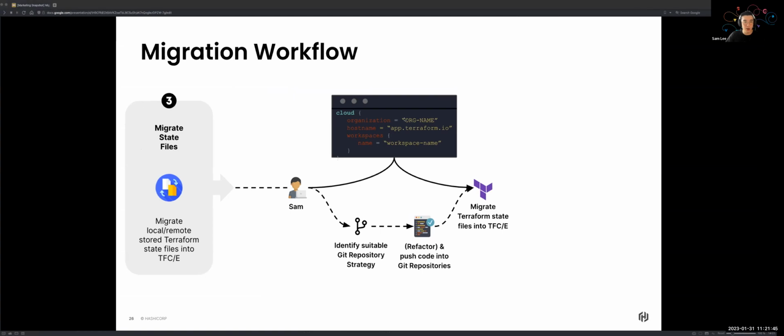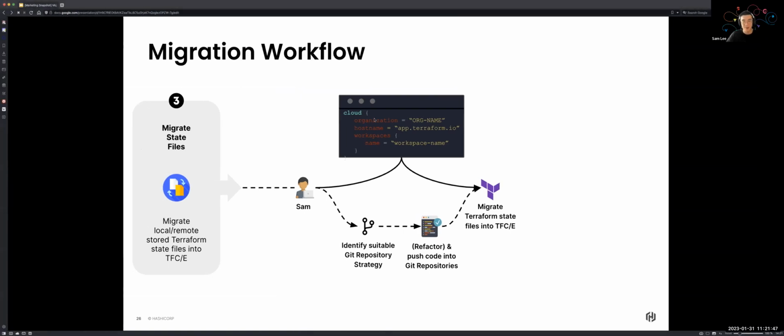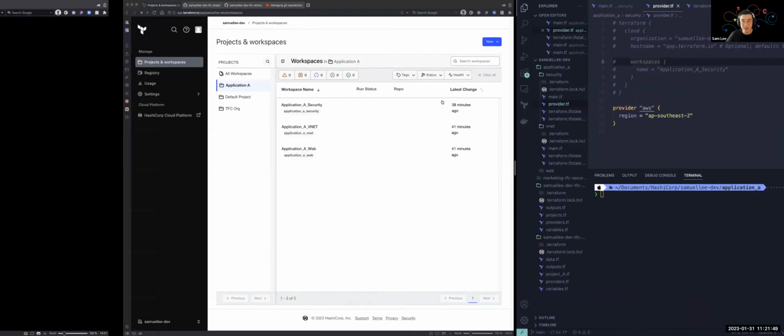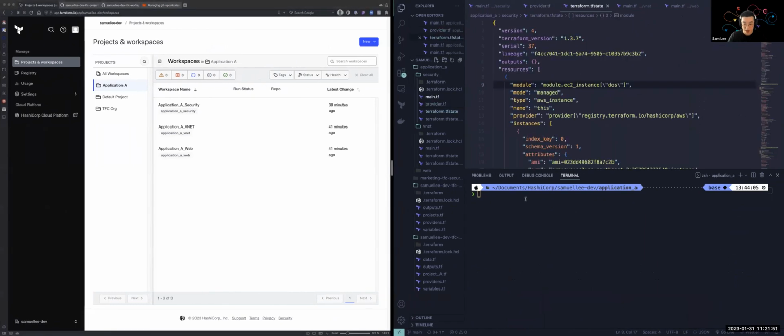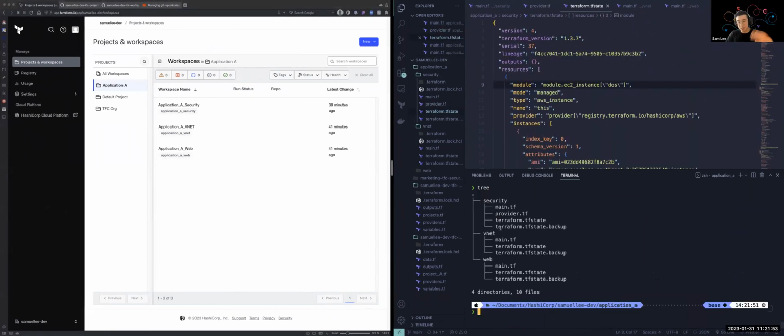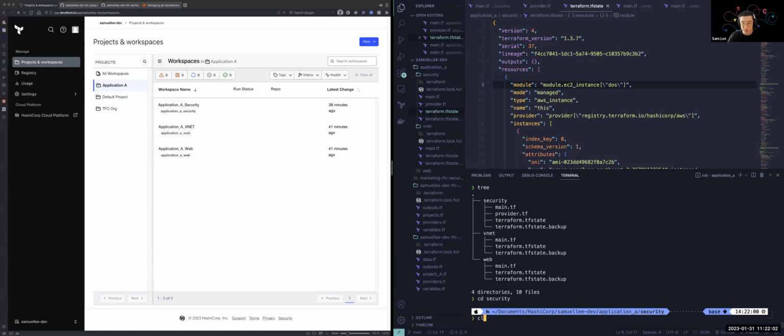So now let's actually look at how we can use this cloud block, right? Inside my screen on the right, if I click my application, my tree, I have my security, my VNet, my web workspace. For the interest of time, I'm not going to migrate all of them. I'll just migrate my security folder. So I'm going to change directory into my security folder.